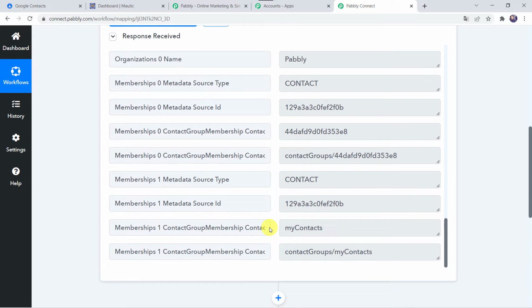But here we cannot find the label which we have added. And here we can find the membership contact, group membership contact, resource name as this. So here we can find that the group or the label ID is not mentioned. Okay, this particular format is not readable. So we are going to just retrieve the label ID also.